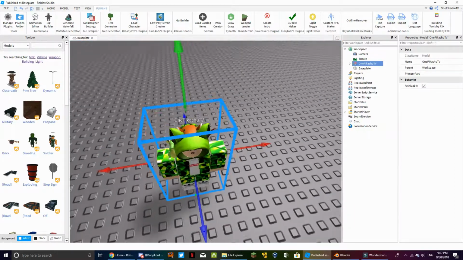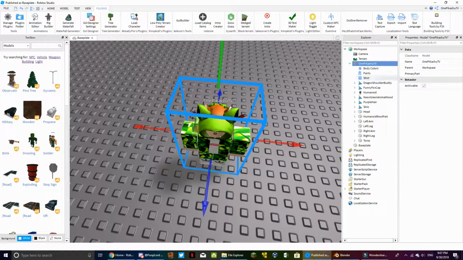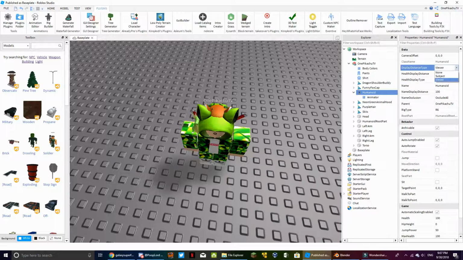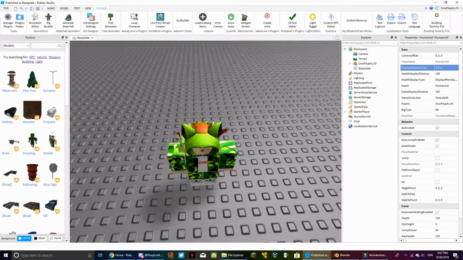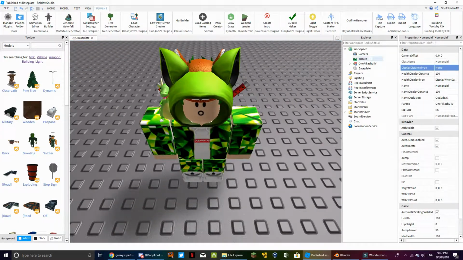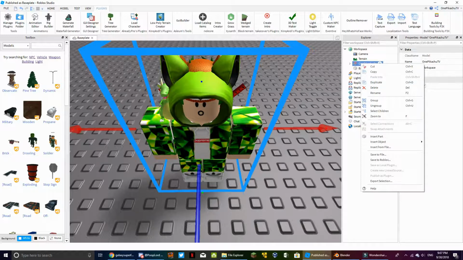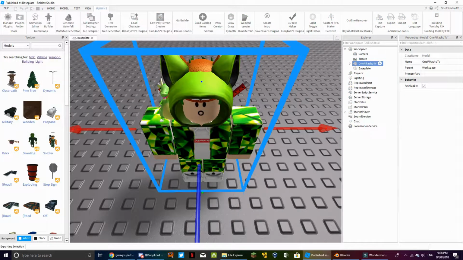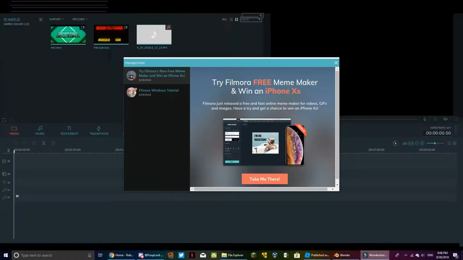So now, once you're in here, drop it down, go into Humanoid. Well, not really Humanoid. Press Display Distance Type and press None. Once that's loaded, you can just do that. Now that this is done, just right click on the name in the Explorer. Press Export Selection, and then save it as what you want. Then you want to change it to anything that you want.